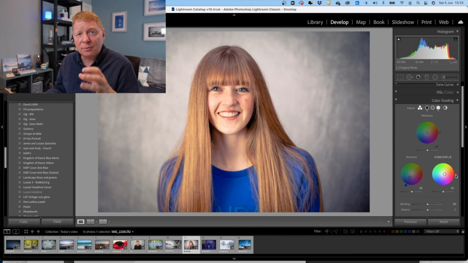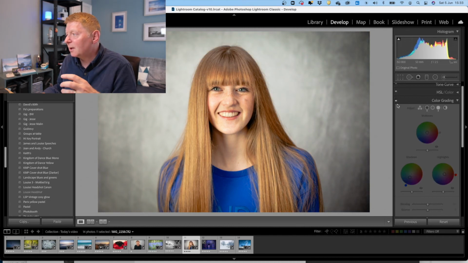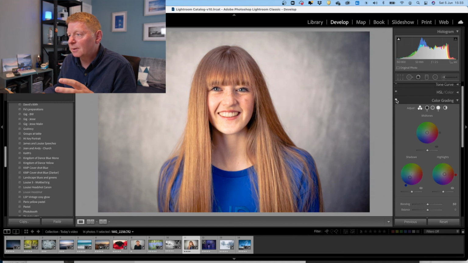The color grading wheels have two parts. One, which is what is the hue, and secondly is how saturated that color is. So if I turn the color grading off, you'll see that it makes quite a difference in the overall image by what I have done.